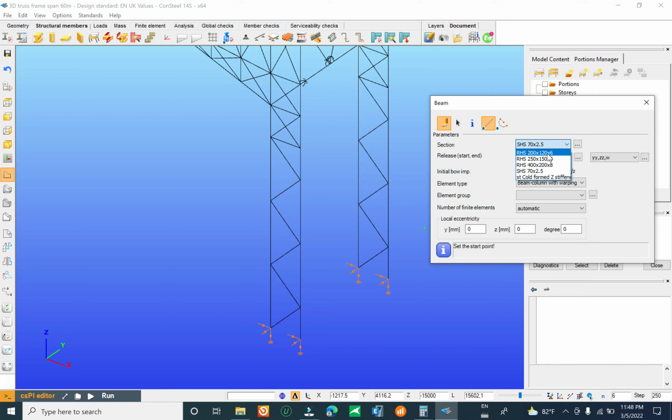Now we have to draw this frame to another truss. Okay, so now my machine is too slow. I decide to delete the other frame before we continue again. Okay, it's better.